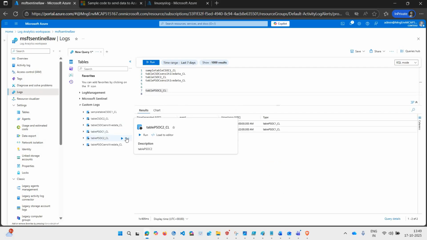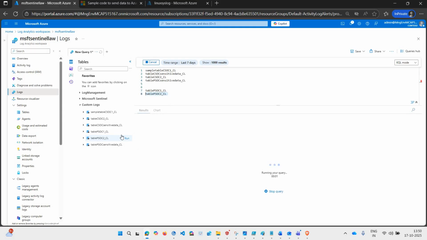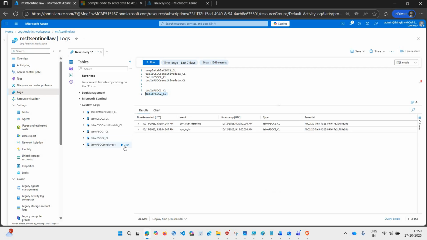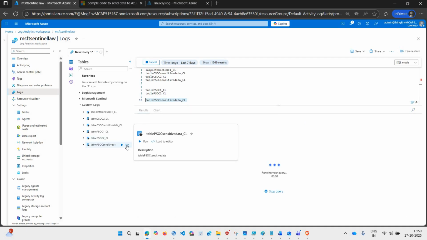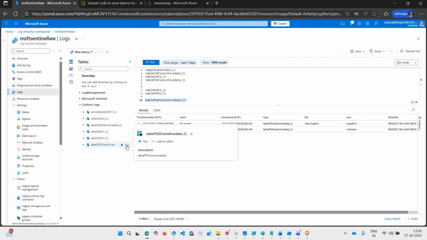Then just give reason for PSOC2 and then PSOC sensitivity. Okay, so just give enter, run. So these are the custom tables with custom logs. So these are my tables. So the whole metrics we just saw have defined accessibility for these two tables only.